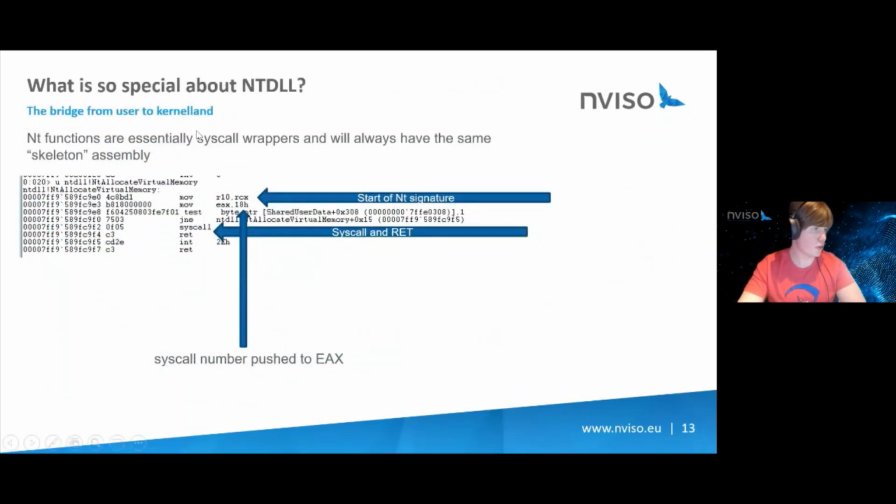So the bridge from user to kernel land, as I already mentioned, ntdll is key here. And ntdll is actually nothing more than just a wrapper for syscalls. And it always has a bit of the same skeleton assembly, which is shown here on the slide. So what I did here was I just attached a Windows debugger to an arbitrary process, because all processes actually load ntdll.dll into their virtual address space, because every process needs that. And then I just unassembled one of the exported functions to show you how it looks like.